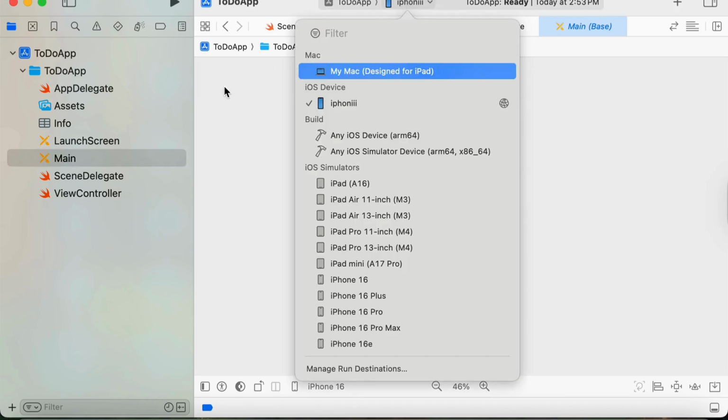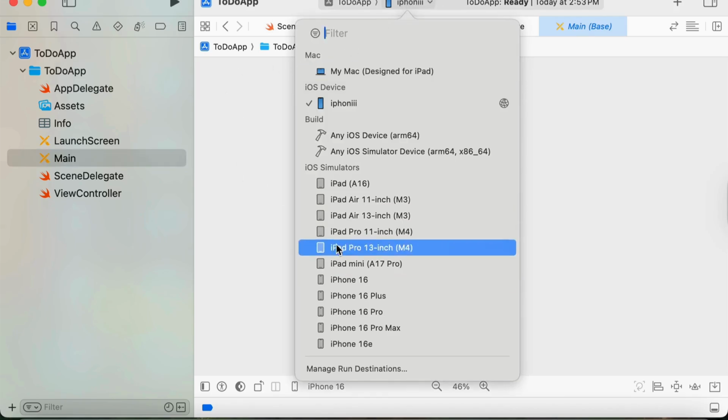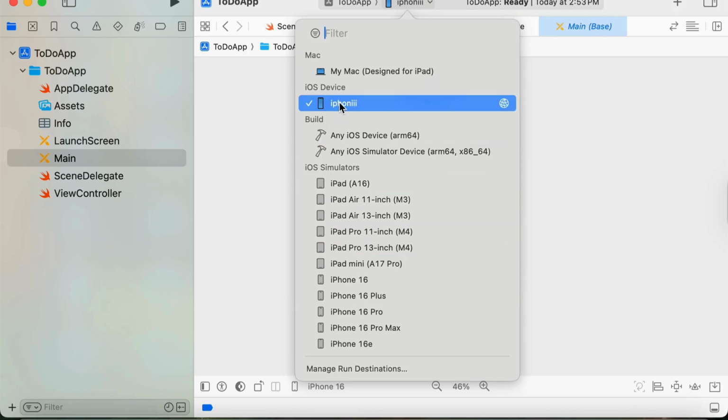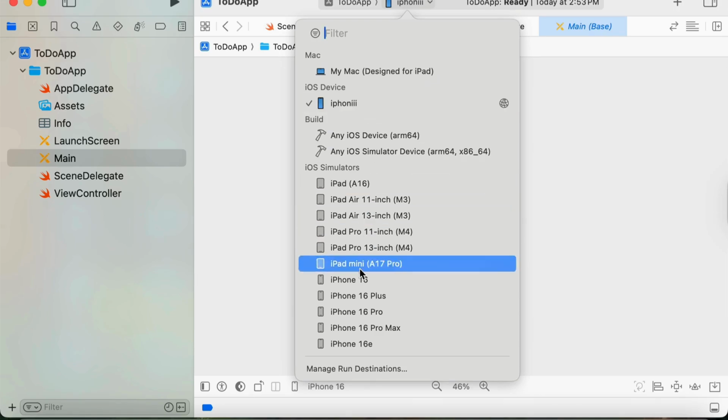When you download Xcode, it comes with pre-existing iPhones, or basically those are the simulators. You could also connect your phone and test the app on your own physical phone.